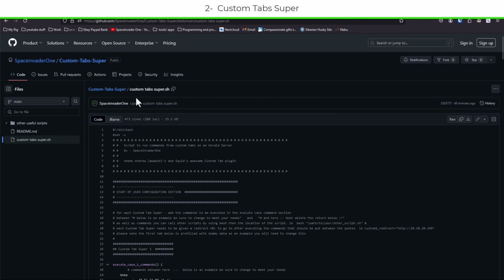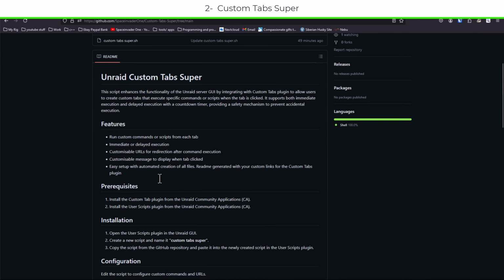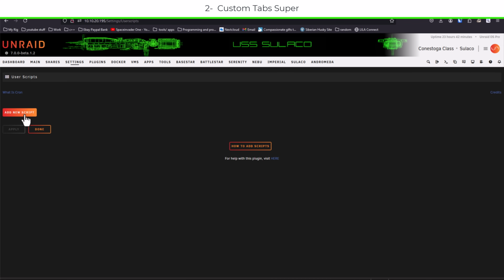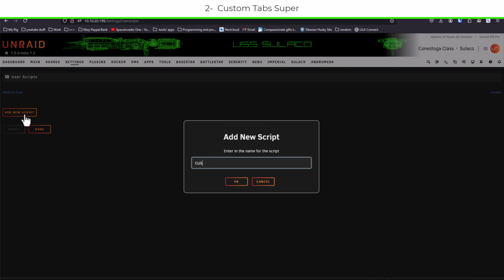And so now with this on the clipboard, I'm going to go back to the instructions here. If we scroll down, it tells us to name the script custom tab super. Now it's really important that it is actually named this. So I'm going to go back to the user scripts here and click add new script, and I'm going to call it custom tab super. It really is important to call it this because this script indirectly gets called when you click a custom tab, so it needs to be called this, else it won't be able to be found. So with that done, I'm going to click onto OK.